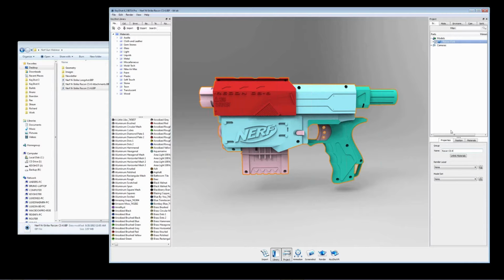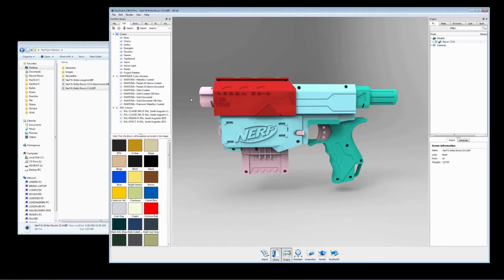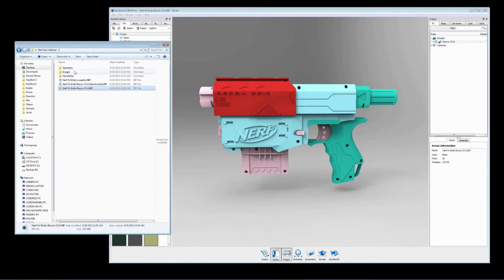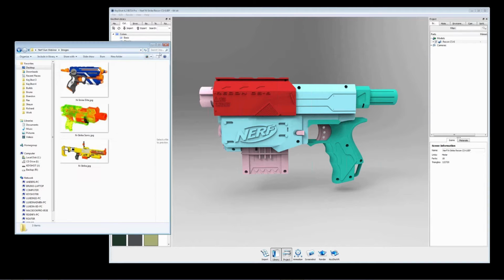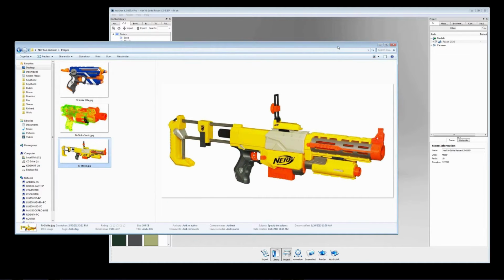Okay. And let's take a look at our color library. So I want to create a custom color palette for my various color studies for the Nerf gun here. I did a little bit of research and took a look at some different colorways that Nerf is using. So I chose these three, and let's start with the traditional N-Strike yellow and orange.